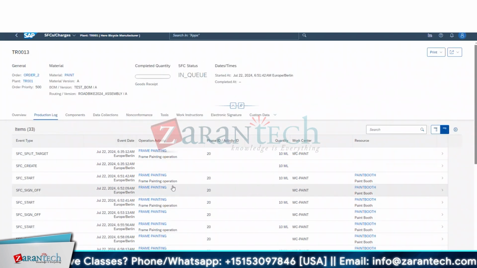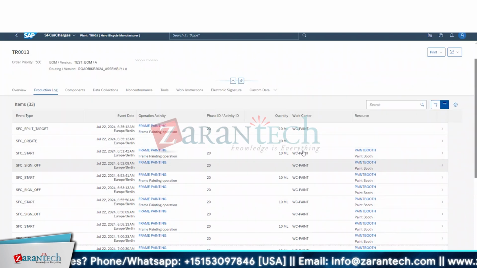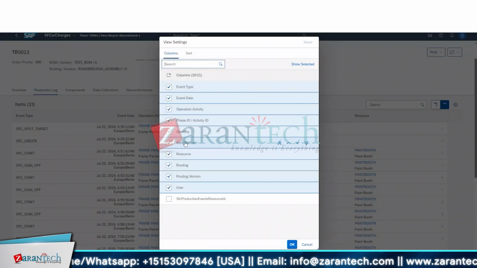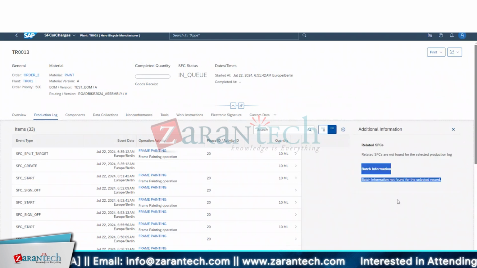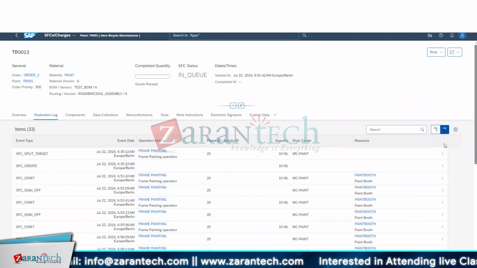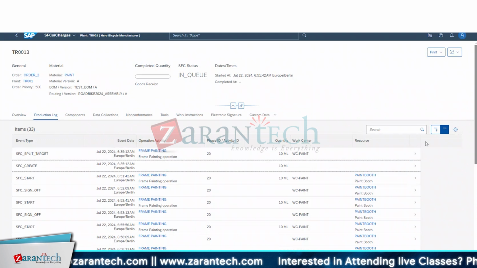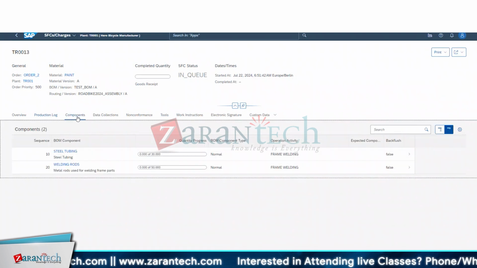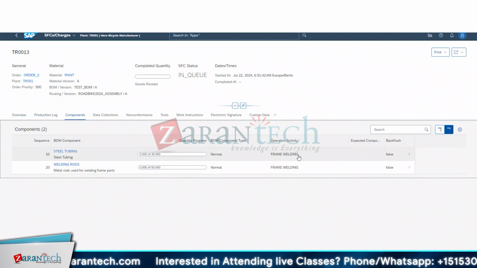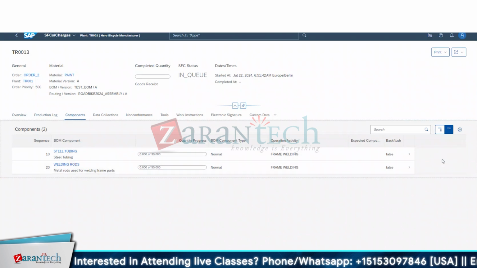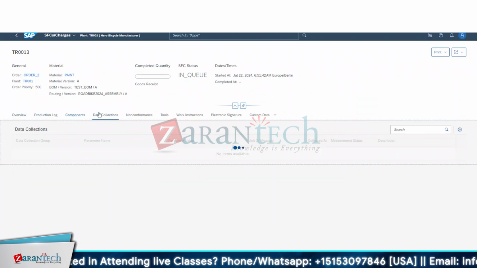You can see the time, at what operation, what was the quantity, what was the resource, and user information also. If I go more into it, no, there's no related information. So user information and all you can see. Next one is the component level information. These are the components associated with this particular operation. How much consumption happened, that you can also see. Then we have data collection.